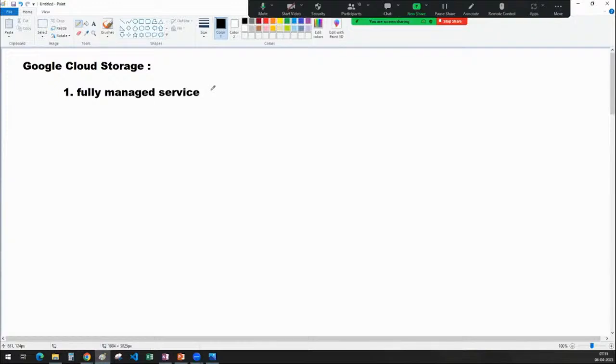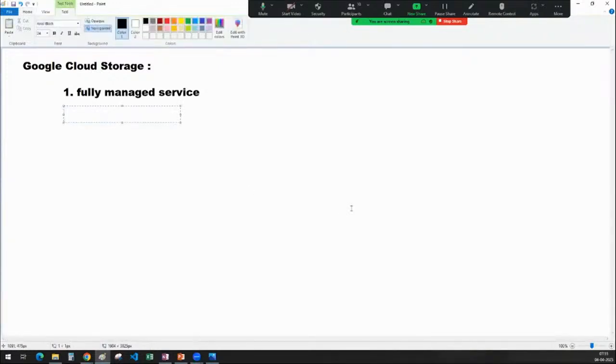Okay, what is meant by fully managed? All the resources as well as infrastructure will be taken care of by the GCP itself. I have explained all the things, guys, because this terminology will come up all the time. So now I understand that it is a fully managed service, and the infrastructure will be taken care of by the GCP.